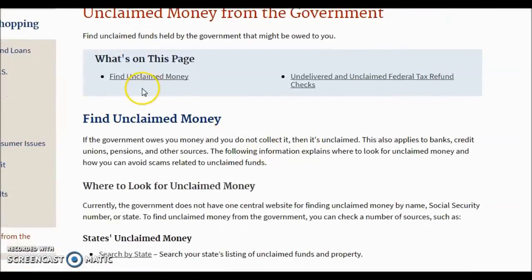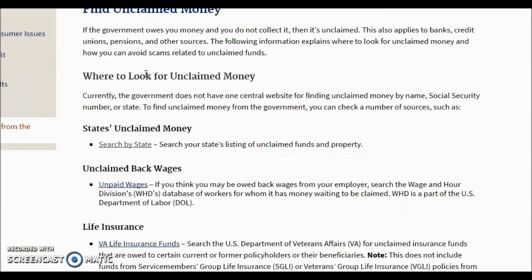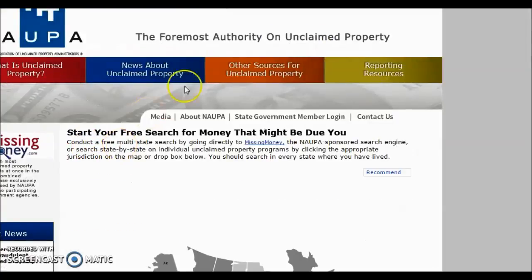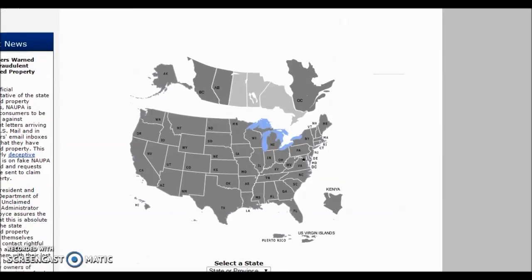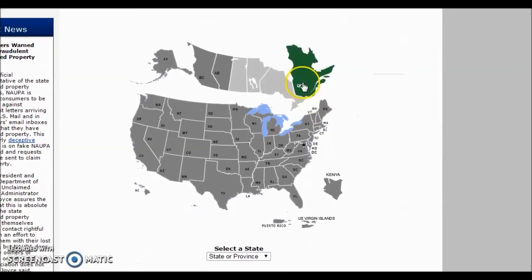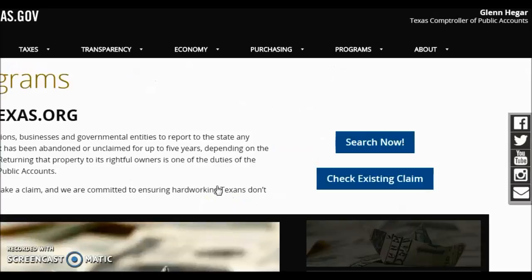So what I did was I came to this page and I went to the link find unclaimed money, and then I went to search by state. What it'll do is pull up an interactive map of the United States and Canada. So it could also be in the USA or Canada. And I'll pick a state. Let's pick Texas.